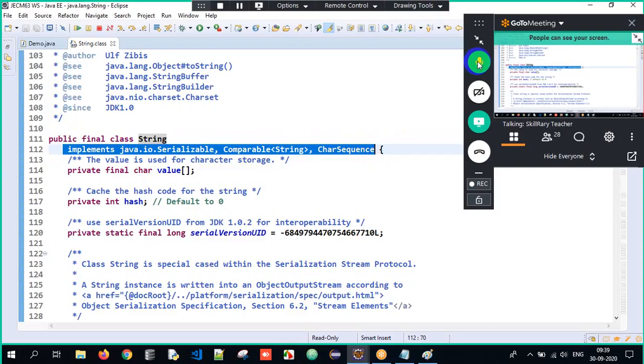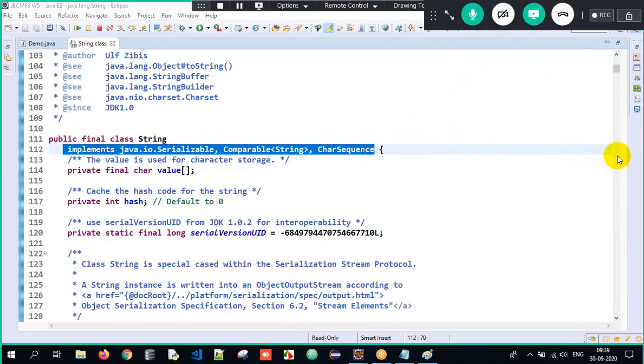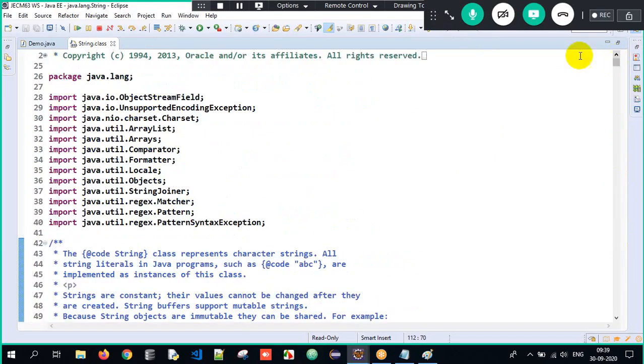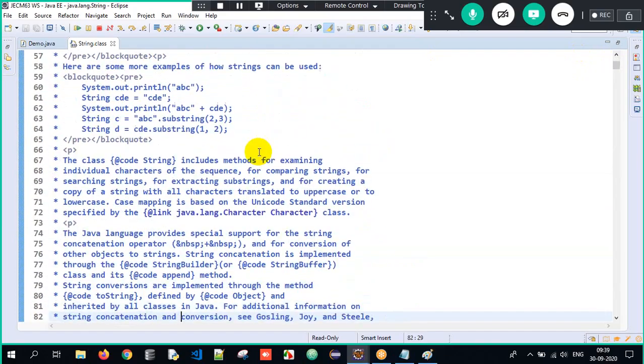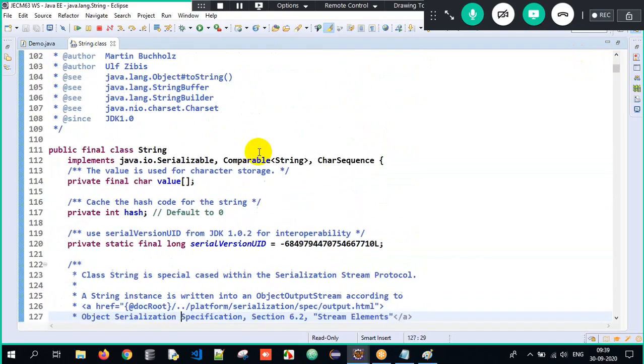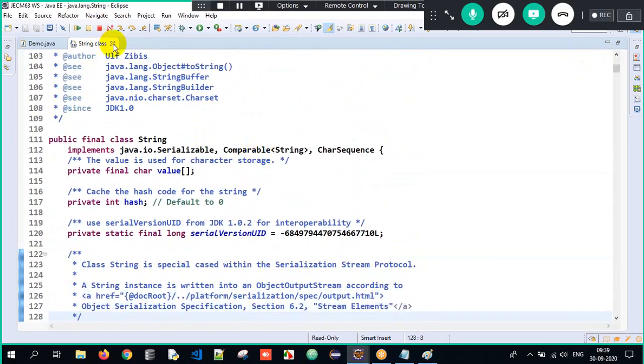So this is what we are supposed to understand. And where is this String class present? If you just go to the top, there is a package called java.lang. In that particular package, the String class is present. If you want to look at the source code, you can have a complete look at it here.